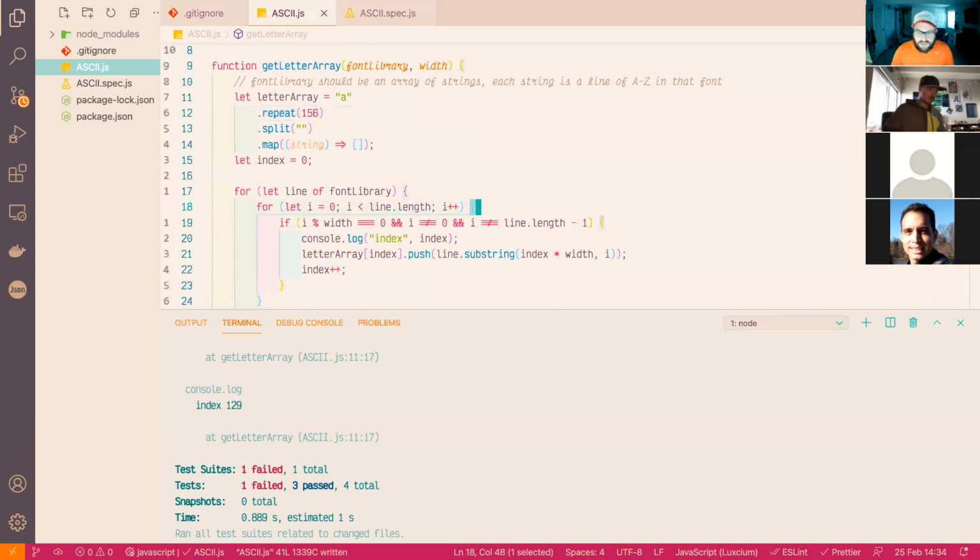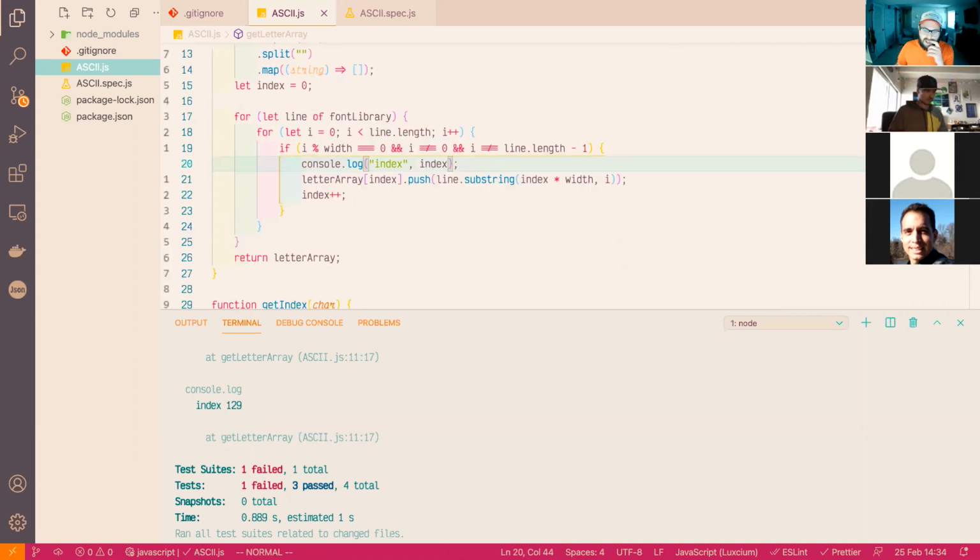So this whole line should really only happen 26 times. So I just got to figure out why this is happening every single time. So what I think is going on is, letter array index, I'm only incrementing index if I is up. Oh, and at the end, I have to reset it.